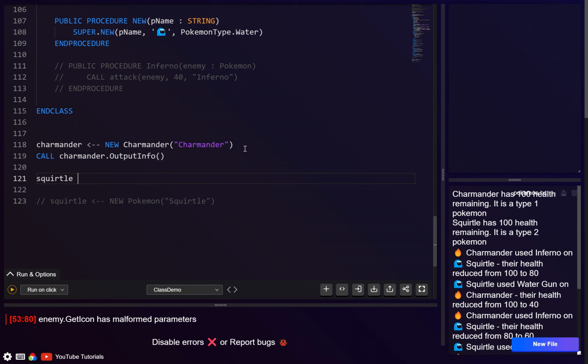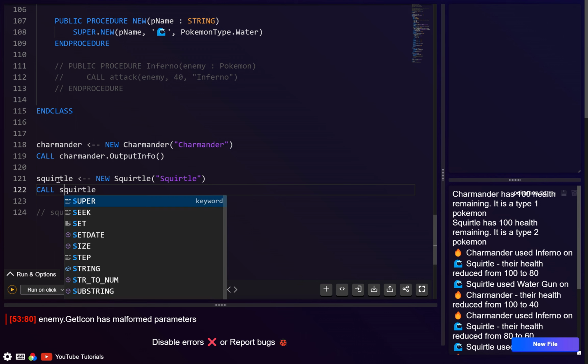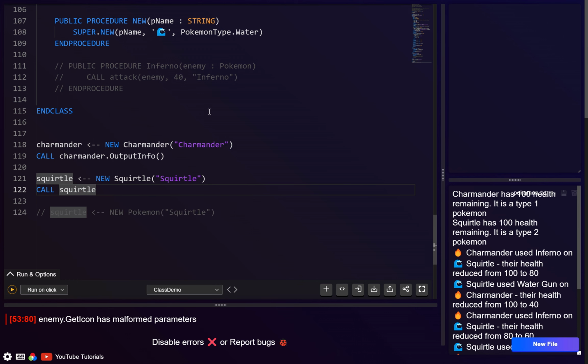So let's go Squirtle, that's going to be new. So here we're just creating an instance of the class by calling the constructor, and I think this one takes the name as the parameter. And let's just call this Squirtle, and make sure we use the instance name rather than the class name. And then that's going to be output info like this.